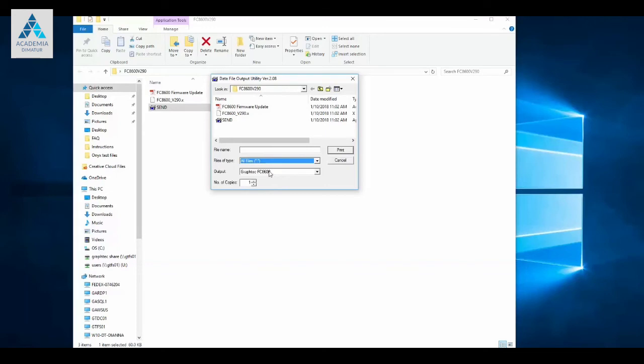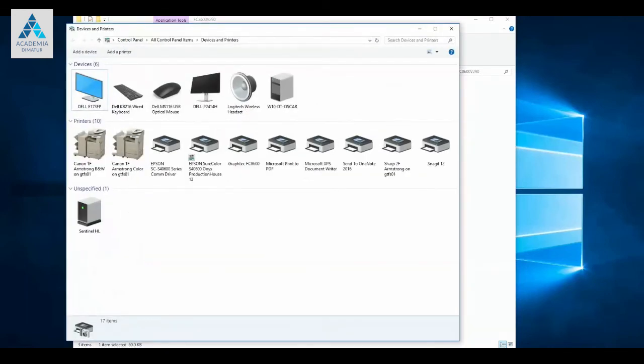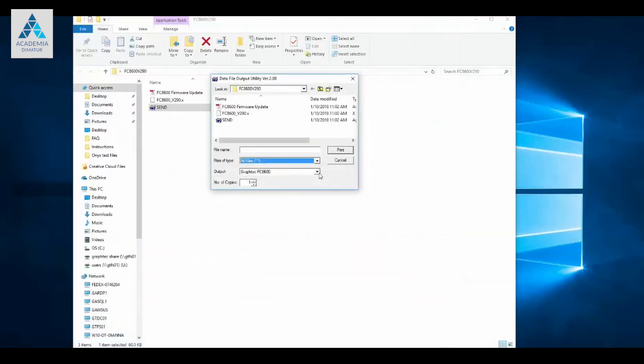Next, you will have to choose the output. Before doing so, please bring up the devices and printers window and make sure that the operating system did not create a copy of your driver. If it did, and it made that copy the active driver, choose that driver. Click on the firmware file and hit print.